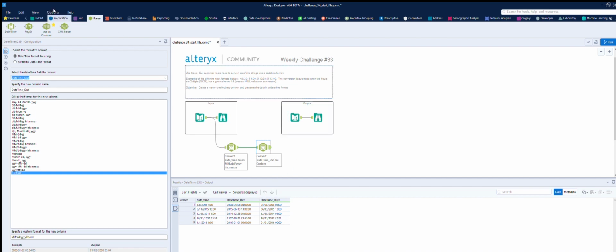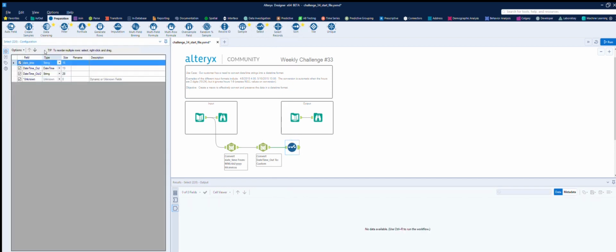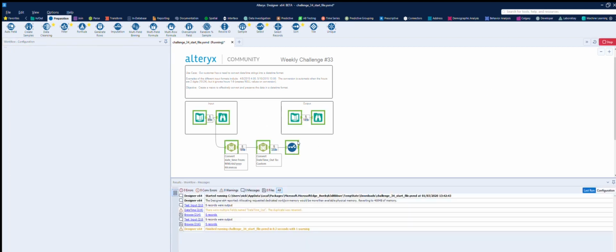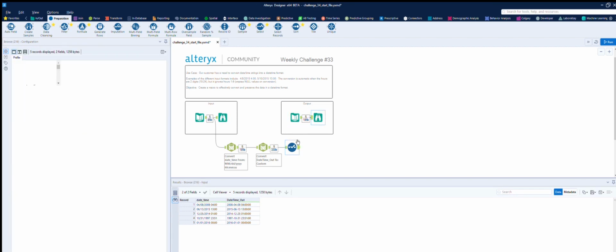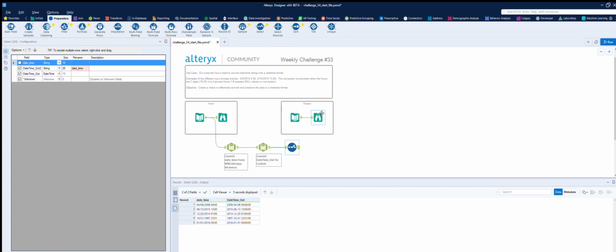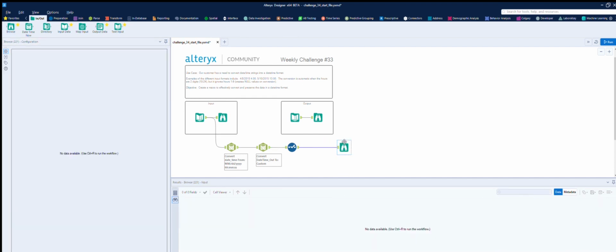So let's bring in a select, and we can rename this date underscore time so it's in line. We can untick that one, and we can move this one up one. That will put it in exactly the same order as we have up here. So those are the same, but we need to create a macro. If we put a browse on the end here, what we need is just these particular tools.